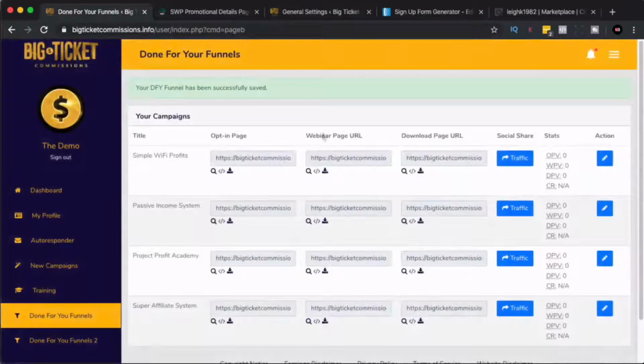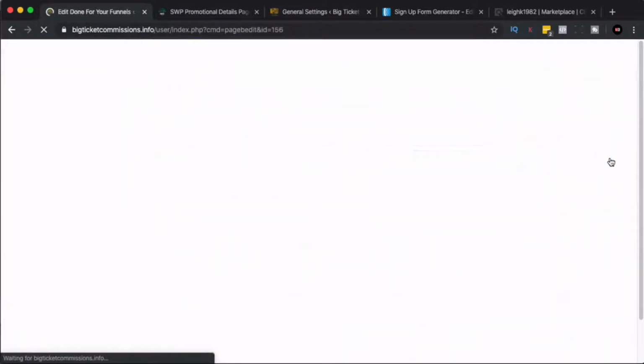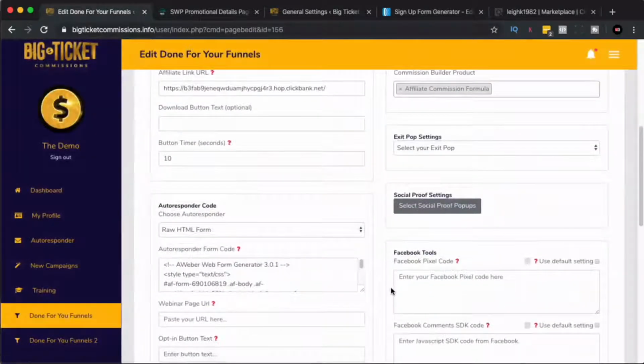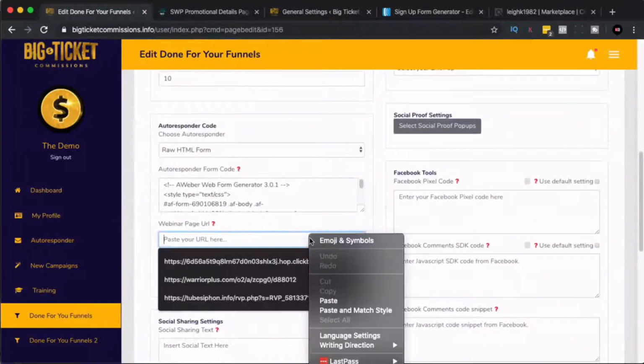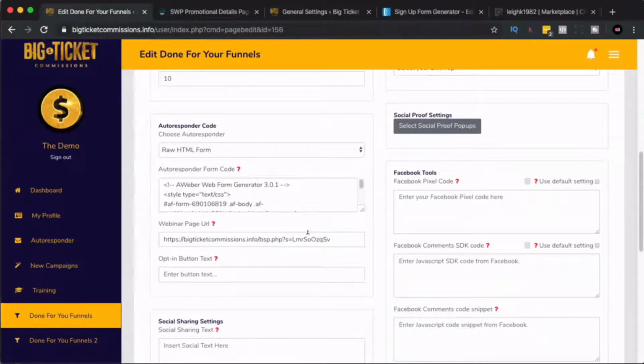And what we'll do is we will click here and we will copy this link for the webinar page. Then we'll go back to action. We'll go back to settings and we'll paste that in here so that it will redirect to that page when the person hits on the submit of the form.